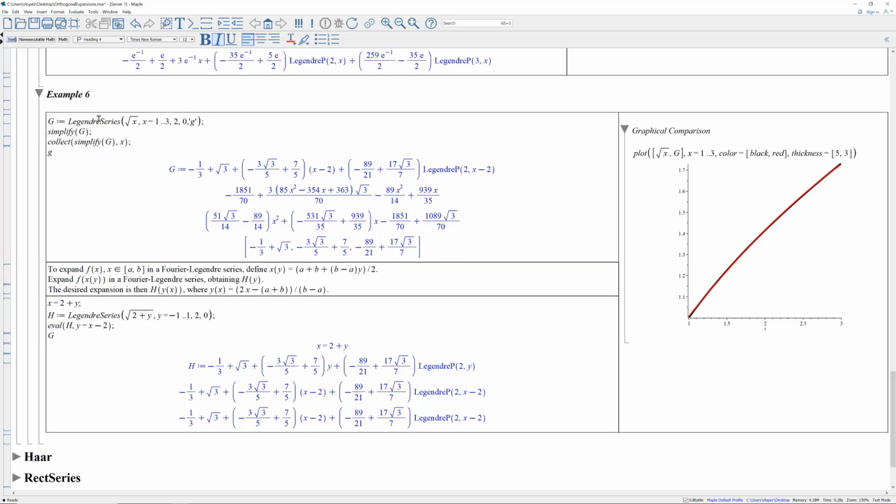So the beauty of this command here is that you don't have to go through these shifts, and that's true for all of these commands. That's why I say this is a marvelous package. This is a really, really useful package.